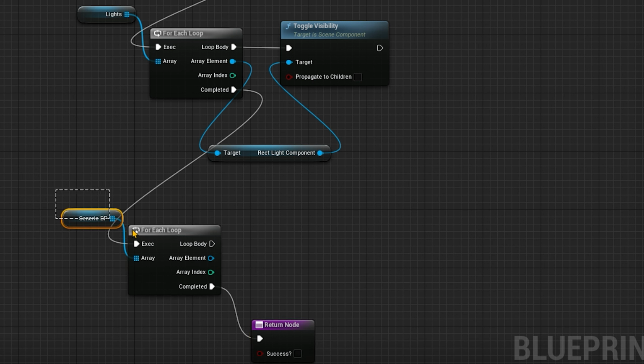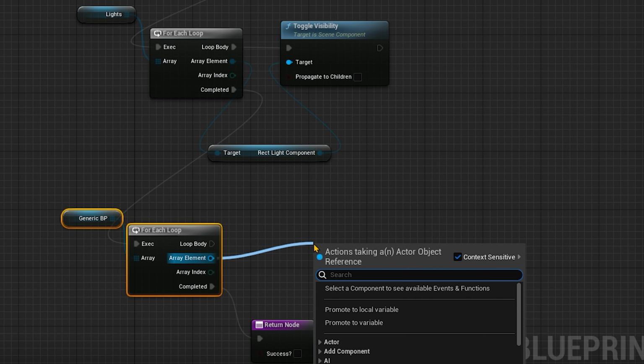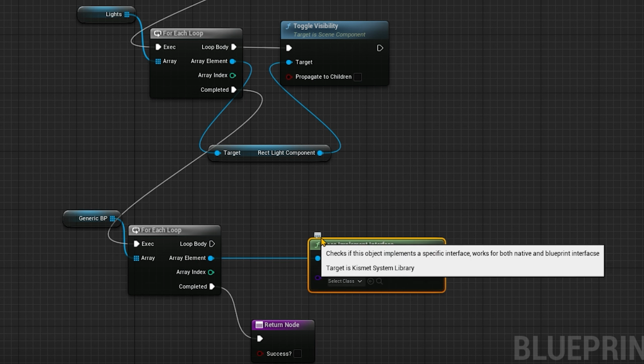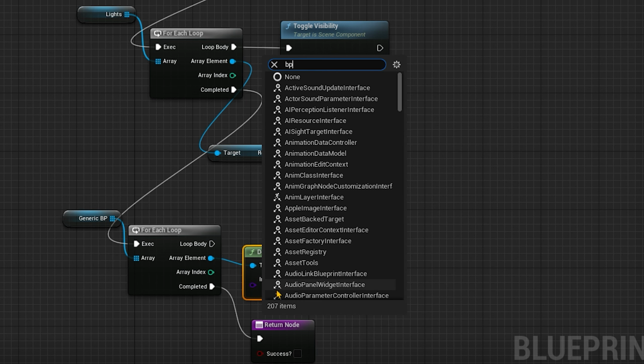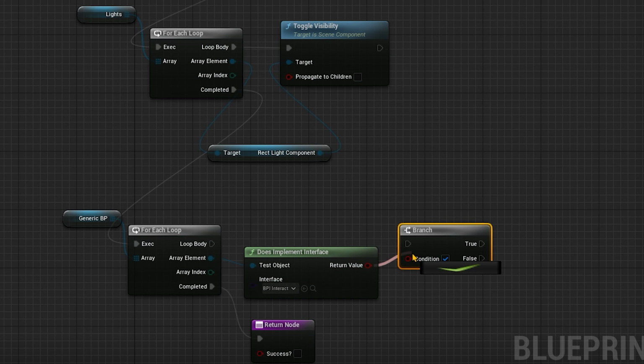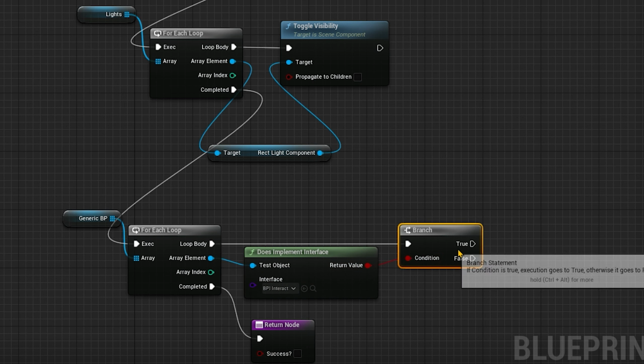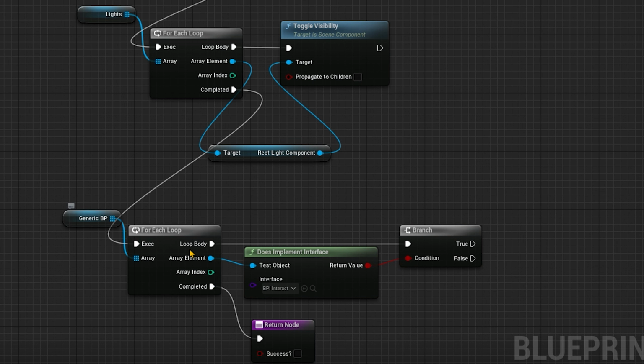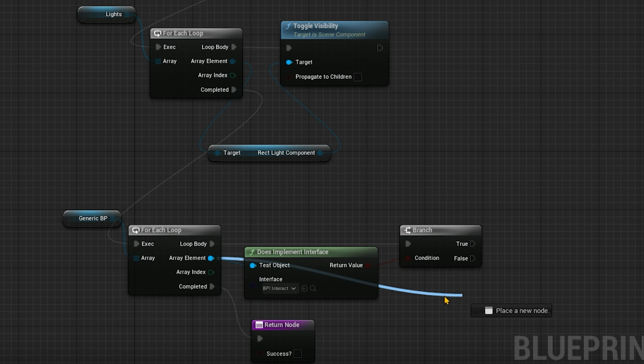So this generic array will allow us to select multiple different blueprints within the level. And what we can do is check if it does implement an interface. Select BPI interface. Hold B to get a branch. Is it true? If it is true, we want to pull off this.